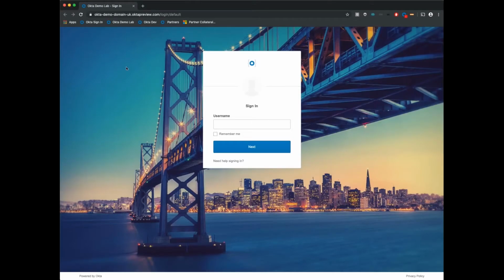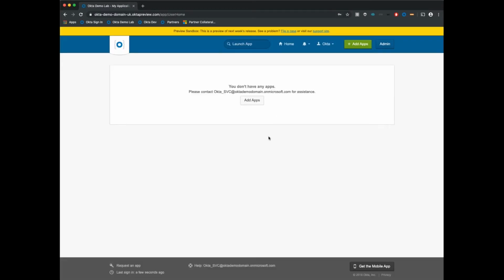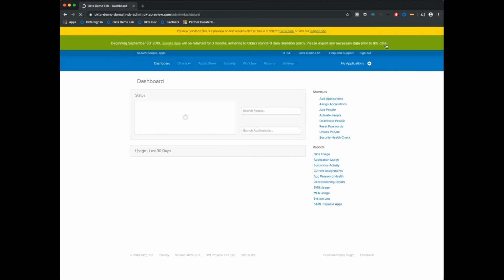So let me just switch over to here. So here is my Okta portal. What I'm going to do to start off with is log in as my admin account. Now that I've logged into my admin account, I can see my Okta dashboard where my applications are normally published. Because we're going to show you how to deploy Office 365, this is currently empty, and I'm going to jump into my admin portal.